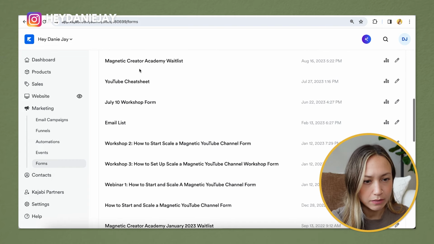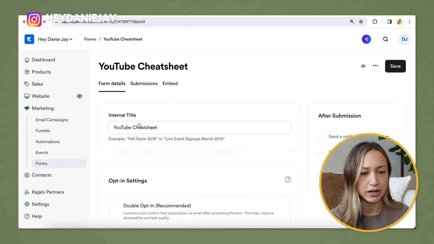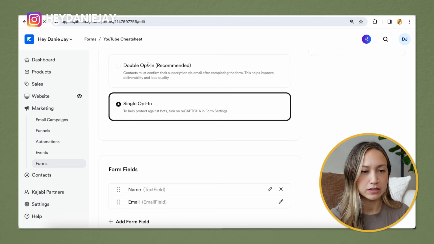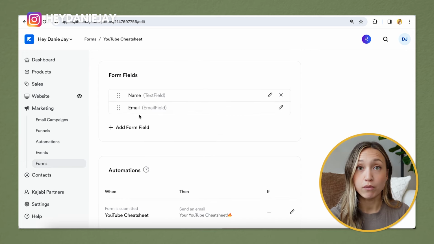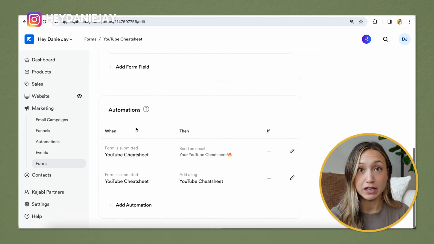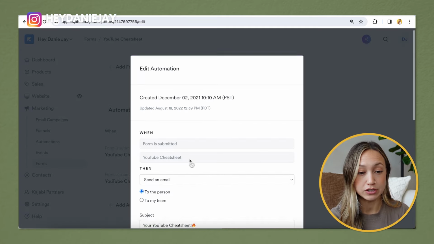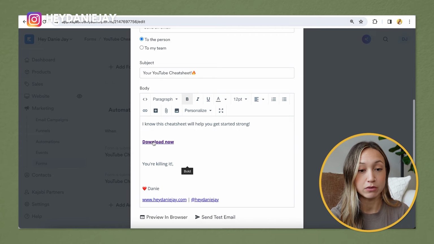So if I click on my YouTube cheat sheet form that I created, you'll see here you can pick double or single opt-in, the form fields that are going to show up, and then automation. So when somebody submits this form, then I send them an email with a download to that cheat sheet. So you can see here, this is the email that I created with a button that's going to say download now, which gives people the PDF.